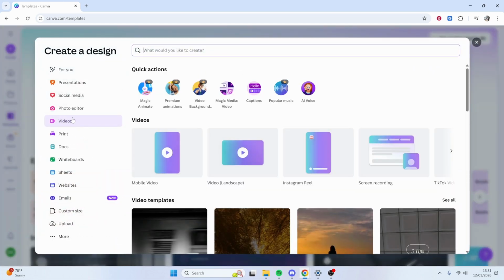Here you can then find videos. From here, you can choose a template which suits you. So if you want it in mobile portrait format, or you can use a landscape format as well as many other templates that you can choose. I'm going to choose here video landscape 1920 by 1080.